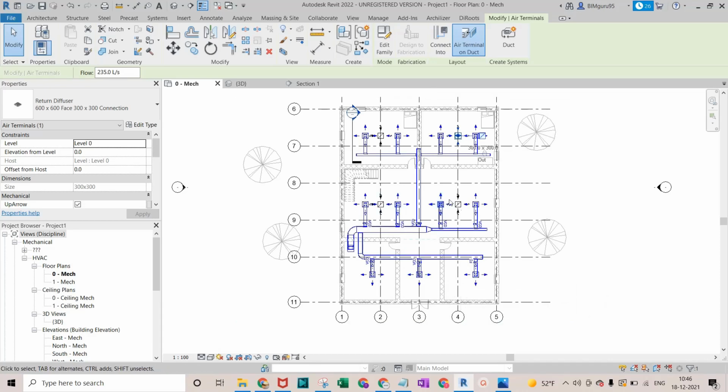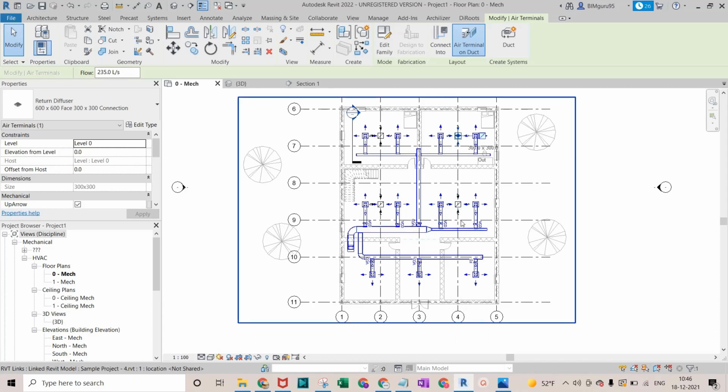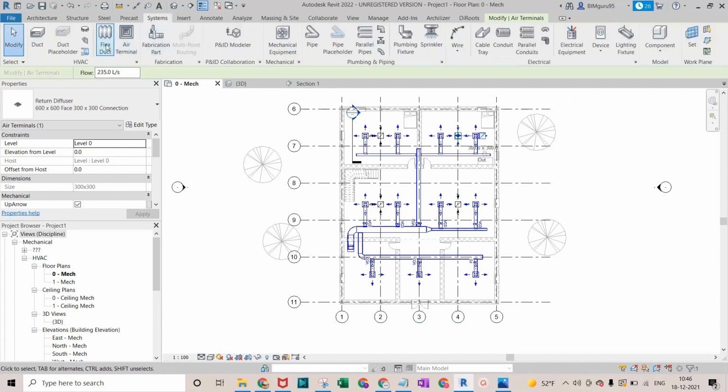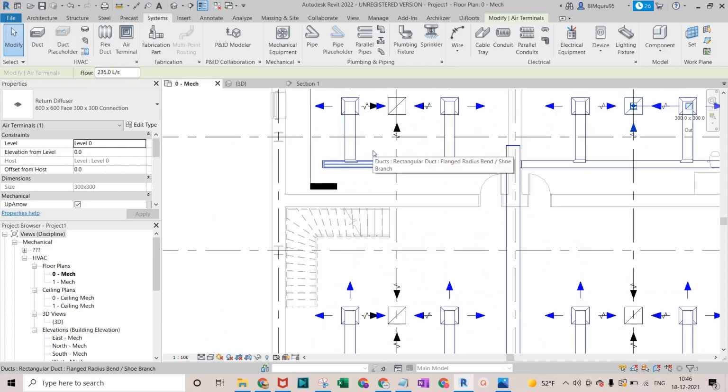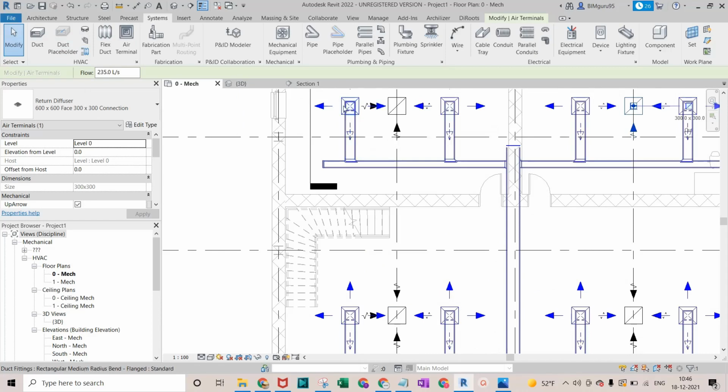So we have done with the AHU, we have done with the diffusers, we have done with the ducts, we have done with the duct accessories. What else can we discuss? Flex ducts. Yeah. Suppose you wanted to convert this duct into a flex duct. So what you can do is directly select that duct.